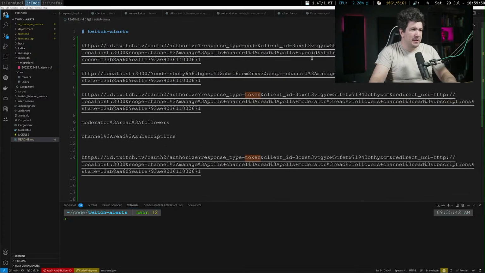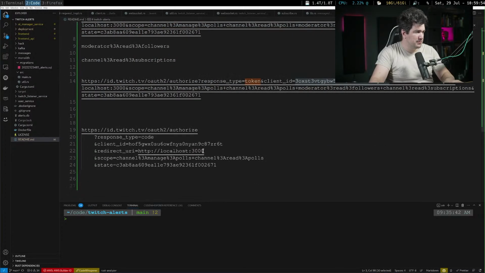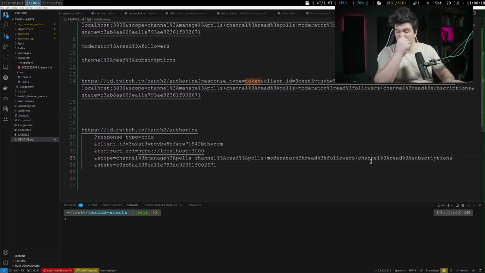All right, first we need our client ID. This is okay. You guys can know it. Client ID. Our redirect. Now, this is where our scopes come in. So this is channel manage polls plus channel manage reads plus this. This is so much easier to read this form. Plus this, plus this. I don't think we need polls and stuff, but we could do events on polls. That would actually be cool.